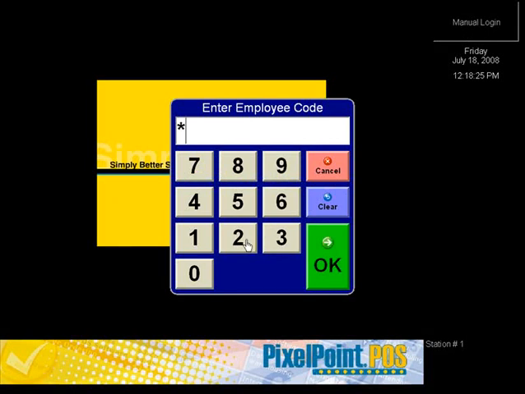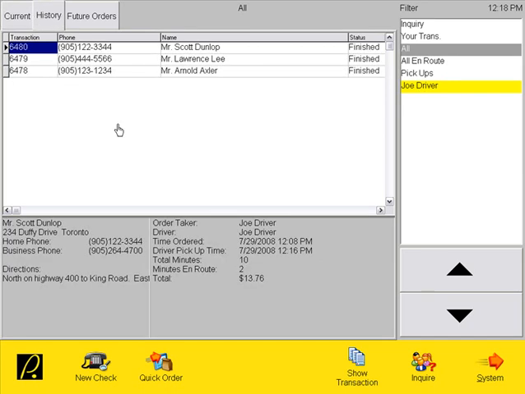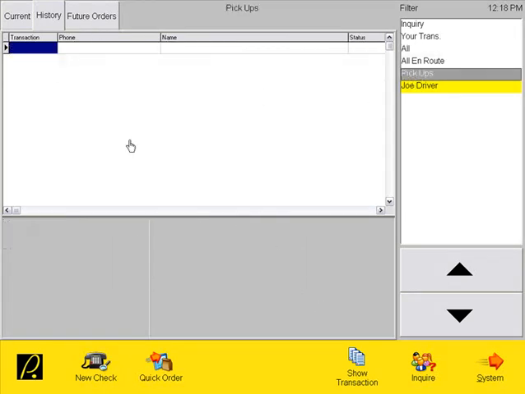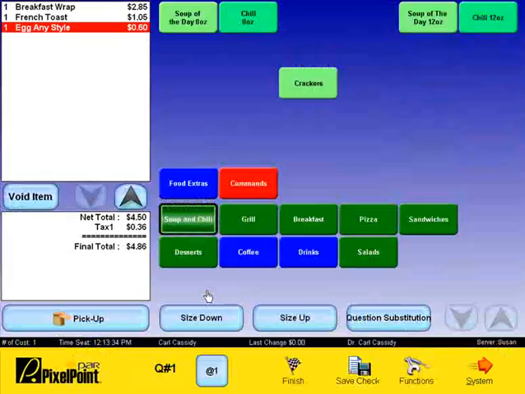And signing back in as the delivery order taker, you'll notice now that those orders have been cleared off. Joe Driver is still in the queue in the system. And if I go over to history, there's the orders that have been delivered. And one final thing, what we can do here is go over to pickups, and within here, there we go, there is my current pickup order, and within this we'll say Carl Cassidy just arrived. So we'll select on him and process pickup. And now there's his order with Carl Cassidy, and now I can close it off.